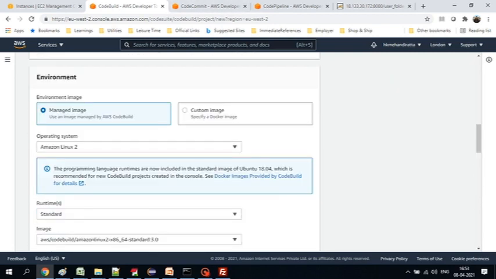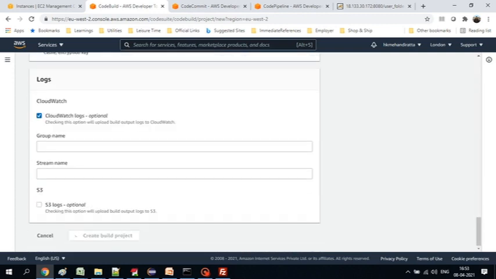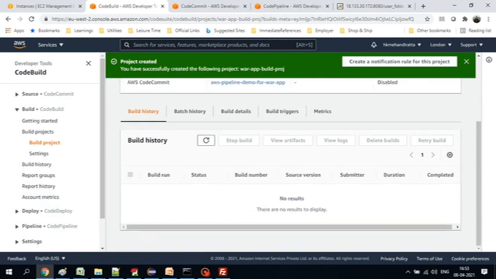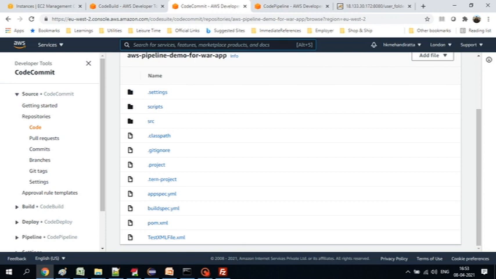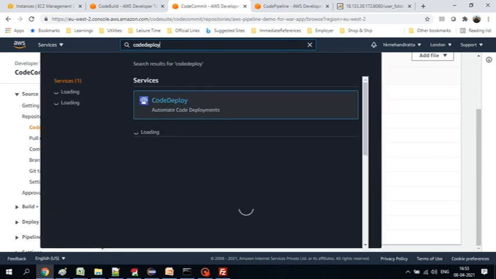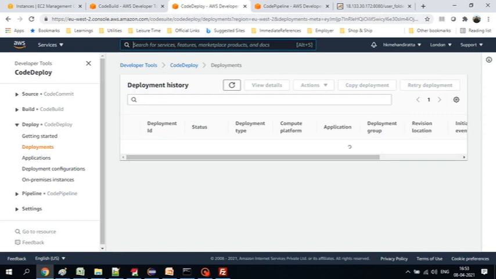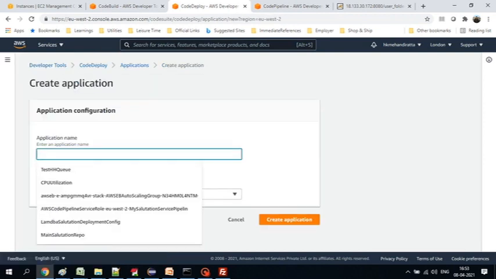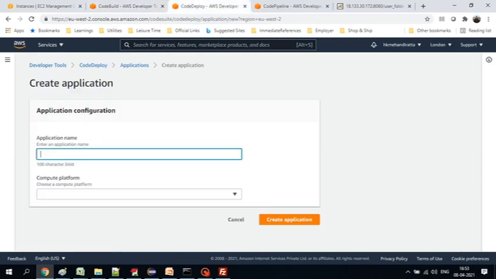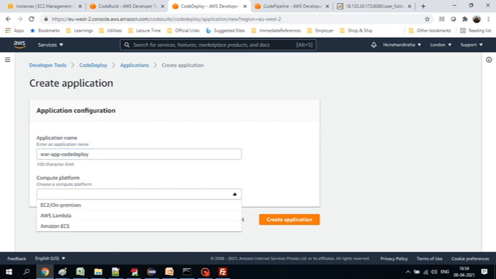Okay, build project is done. So this is my var app build project. All right, now coming to code deploy. We don't need code commit now, so I'm going to code deploy. Applications, create application. I'm going to name it var app code deploy. Compute platform EC2 on premises, and create application.